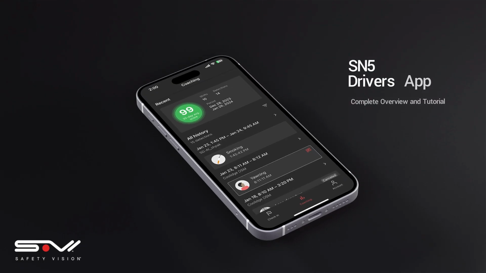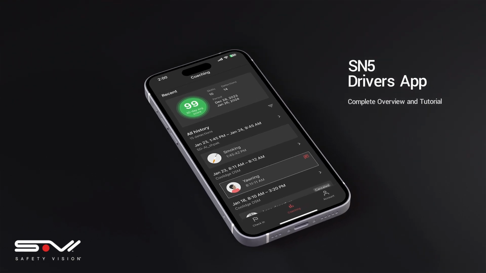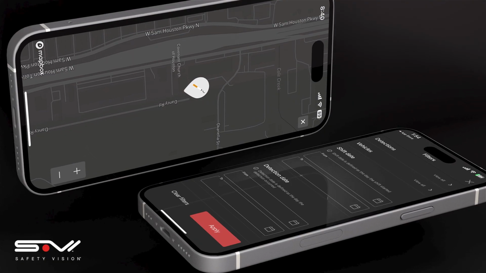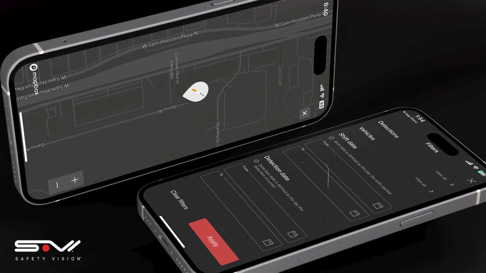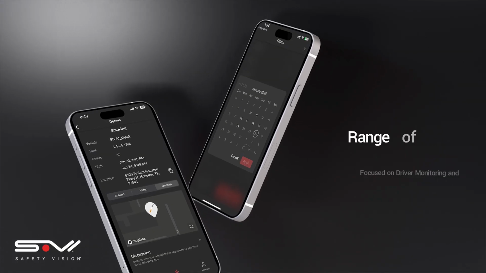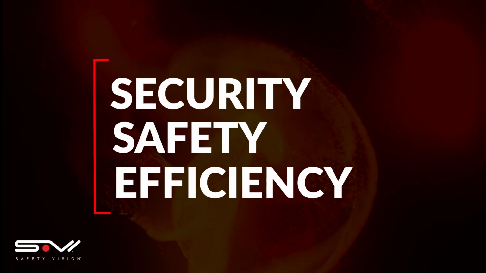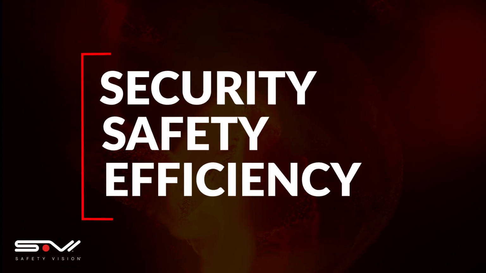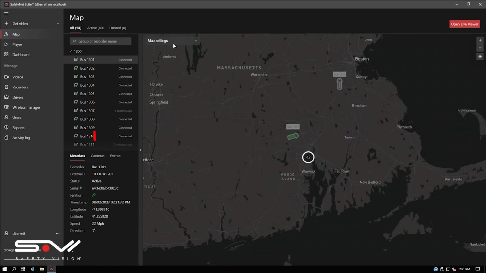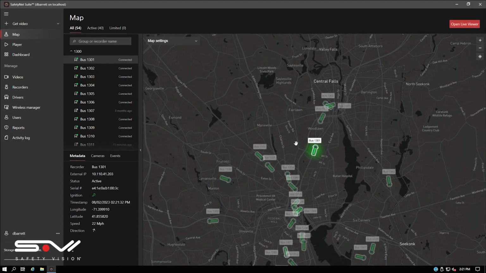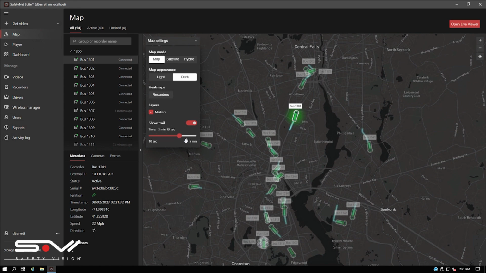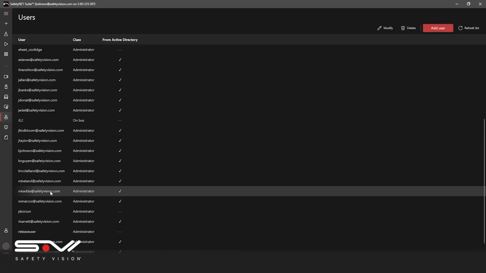The SN5 Drivers app is an application designed for use with the SN5 software, primarily targeting drivers in fleet management systems. This app facilitates a range of functionalities focused on driver monitoring and coaching, which in turn increases security, safety, and efficiency. To begin, a license for the SN5 desktop application is required and to be installed on a computer.